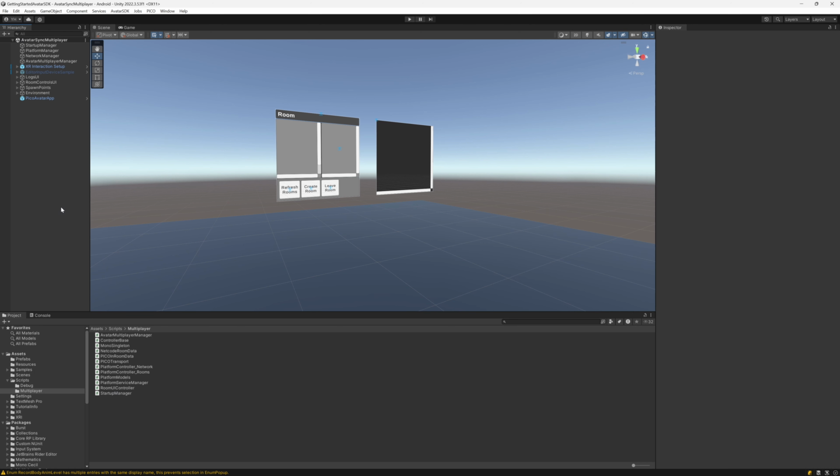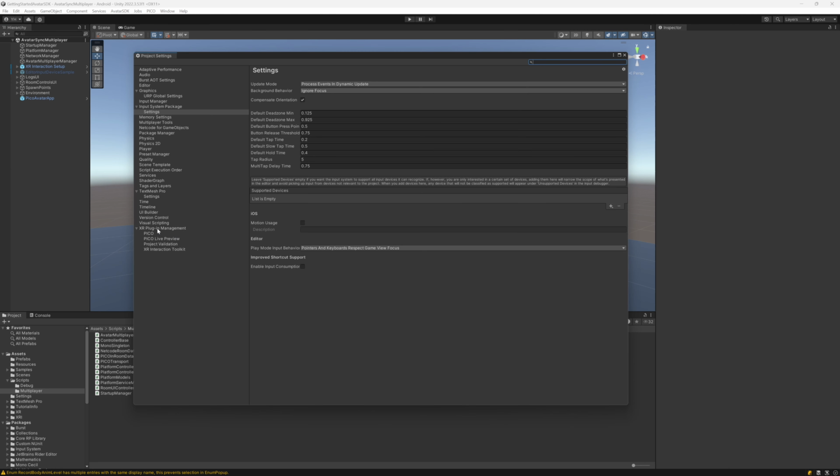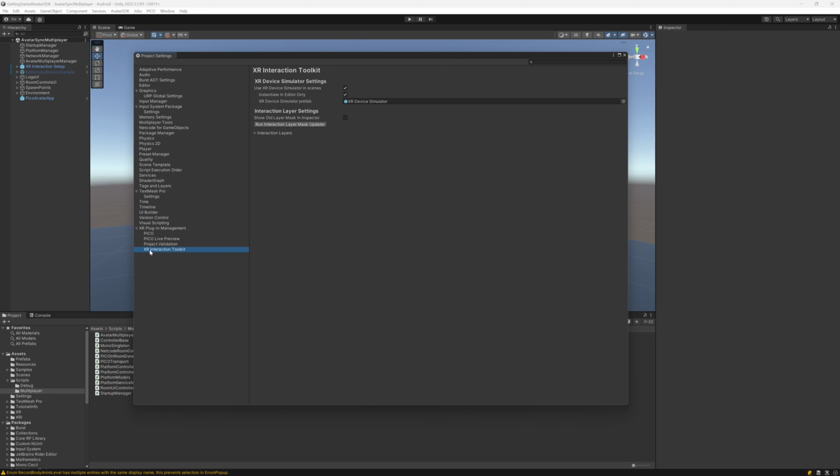Alright, we have now covered all the key parts of the implementation, so it's time to do some testing. I will be using my PICO headset alongside the Unity editor to test multiplayer. Before we jump in, let me quickly show you a few configuration steps I made to make testing smoother. First, I'm using Unity's XR simulator. You can enable it in player settings. Just make sure it is set to run only in the editor mode.